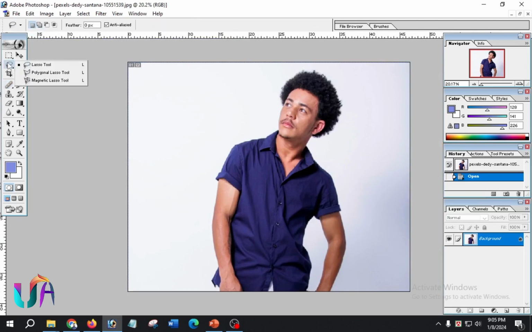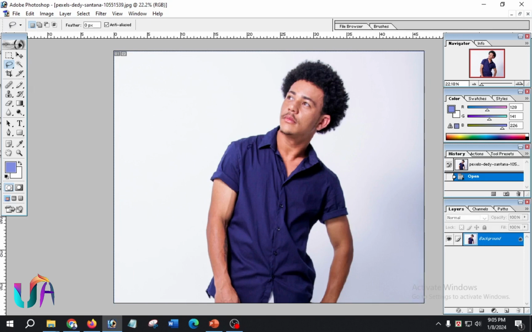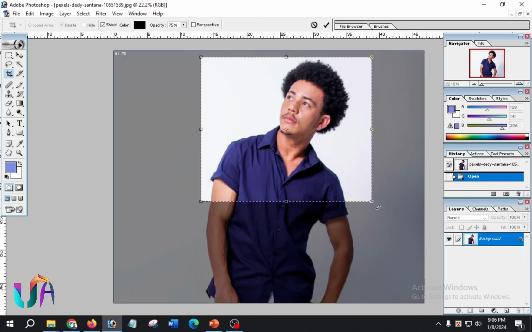So the first tool I show you is the lasso tool. The lasso tool is just for selecting on your picture. You can select your picture and remove your picture background, or whatever you want to do. Now let's see. First I need to crop this picture because it is quite big. So we need to select the crop tool, check the marked area and press enter.